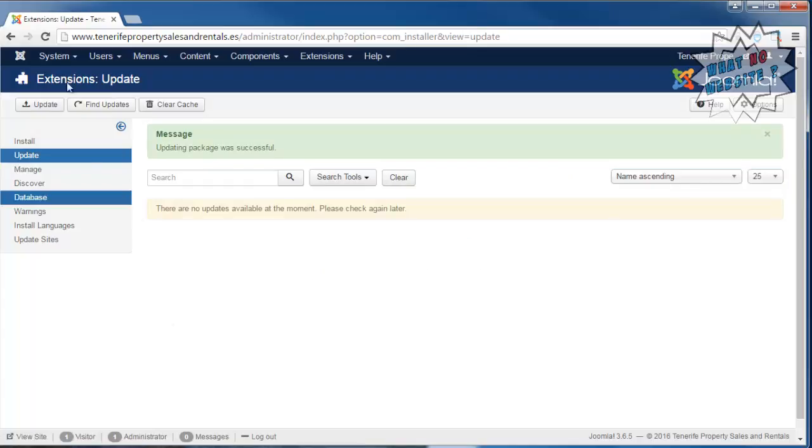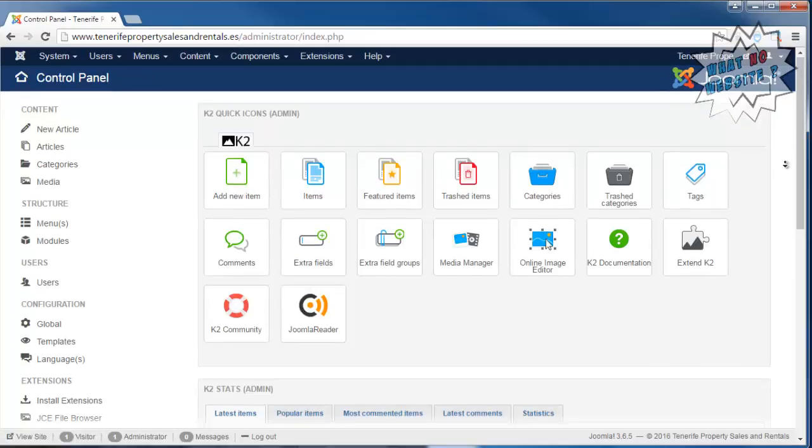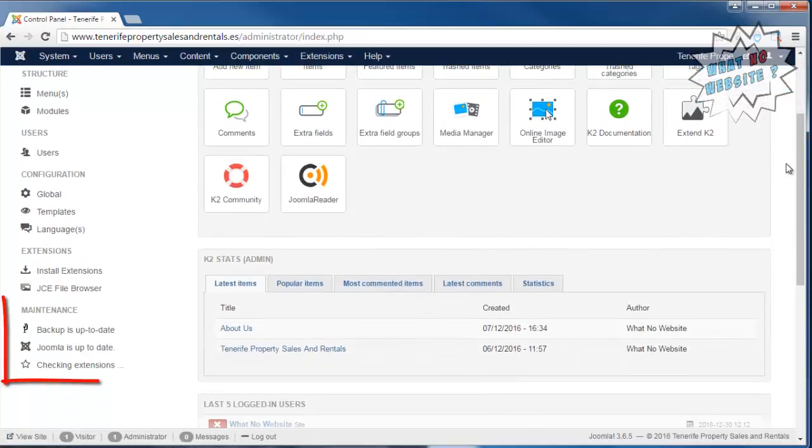There we go. So everything's updated. If I go back to control panel, I'm just going to scroll down here. On the left hand side, it says the backup is up to date, Joomla is up to date, and all extensions are up to date. So I'm happy, everything's up to date.